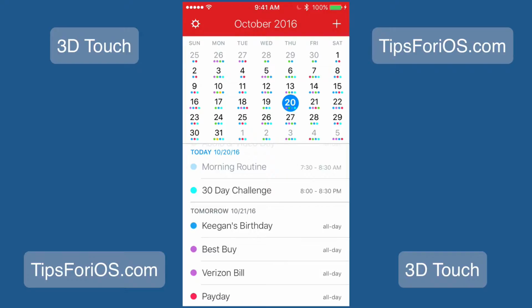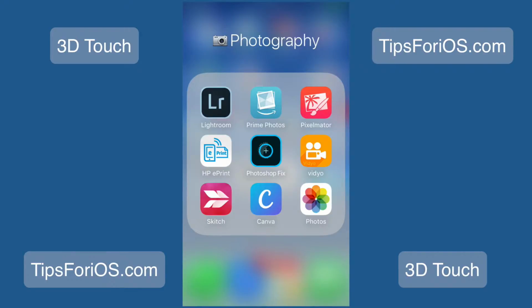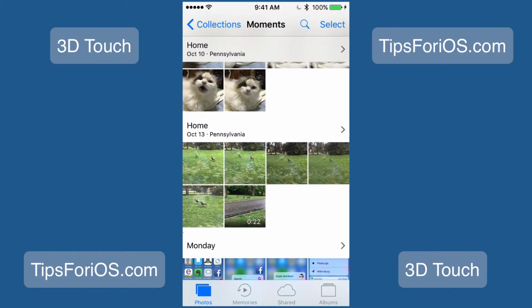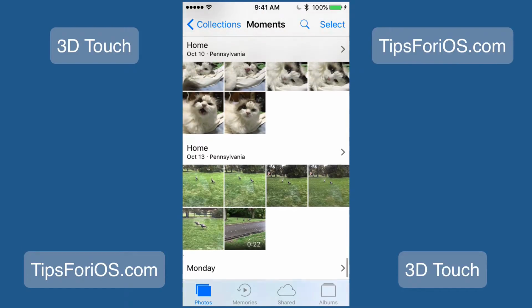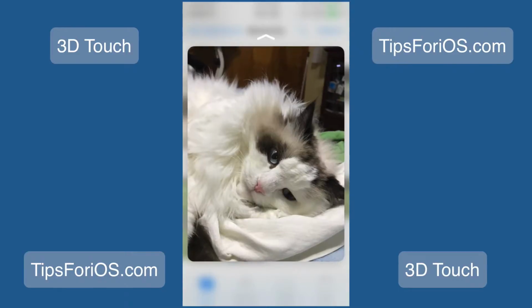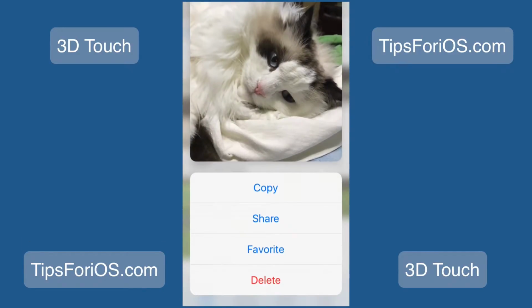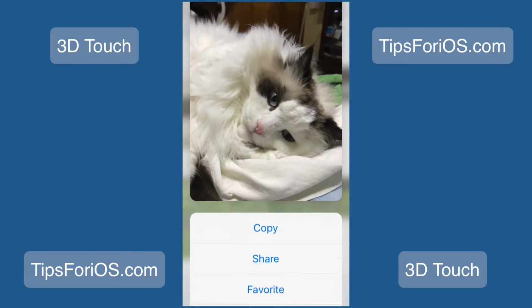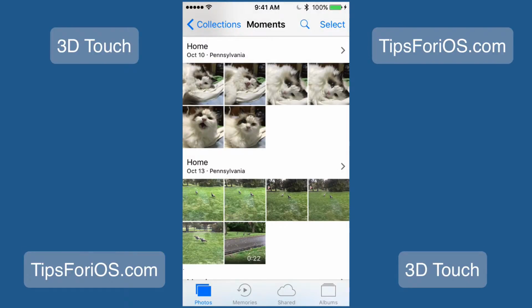If you want to get rid of it, just slide down and away, and your event has been placed back into the calendar. If you're in the Photos app, you can peek and pop into a photo. So if I choose a photo and I press and hold on it just long enough to pop up the window, and if I slide up, here I can copy that photo, share that photo, favorite it, or delete that photo. And once you're finished, just slide back down and the photo goes back into the collections.